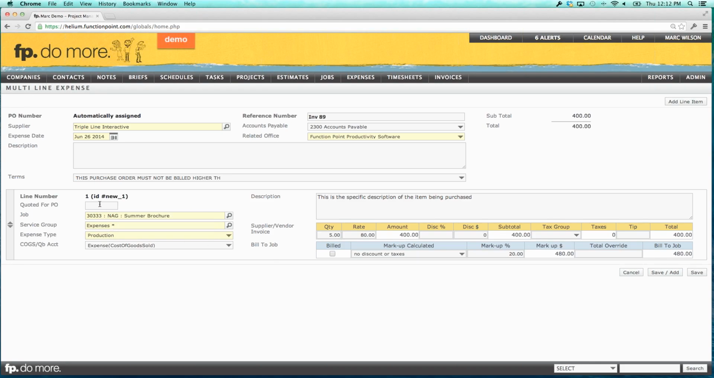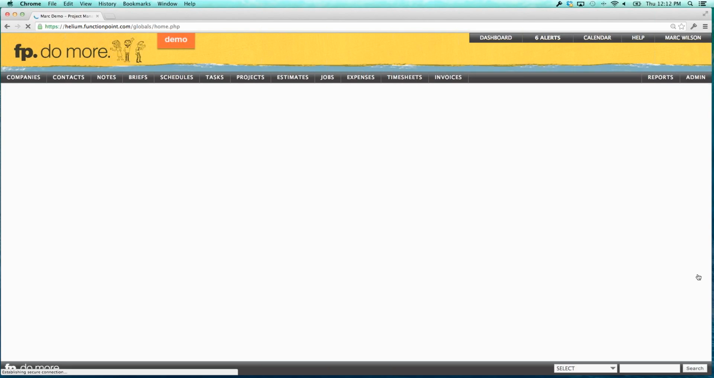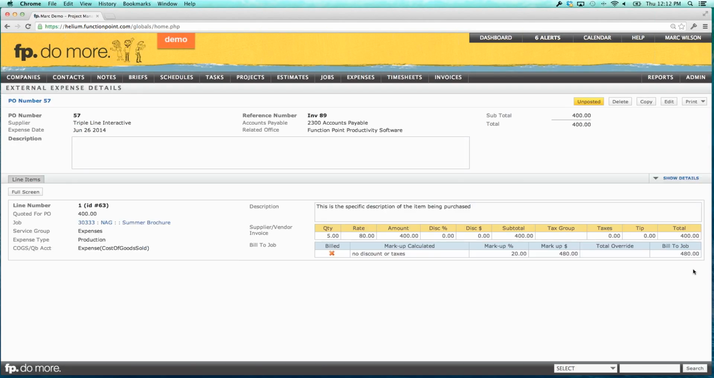The last thing I want to show here is the quoted for PO field. The quoted for PO field controls the dollar value that will show up on the vendor-facing purchase order. So in this case, it is our $400 that we're purchasing. $400 is the quoted for PO amount that will show up on the vendor-facing purchase order. Click Save. That is our expense created.